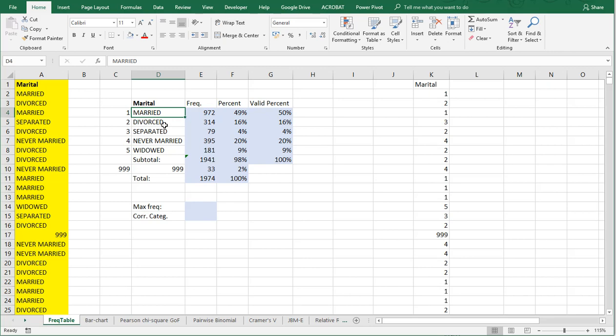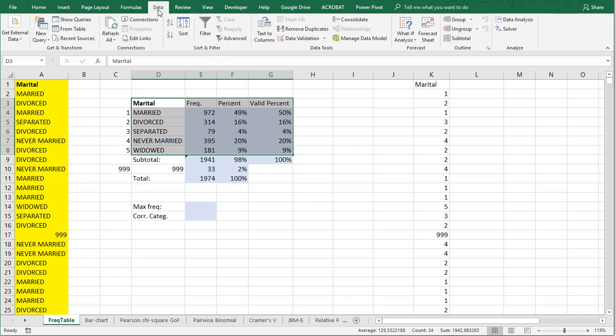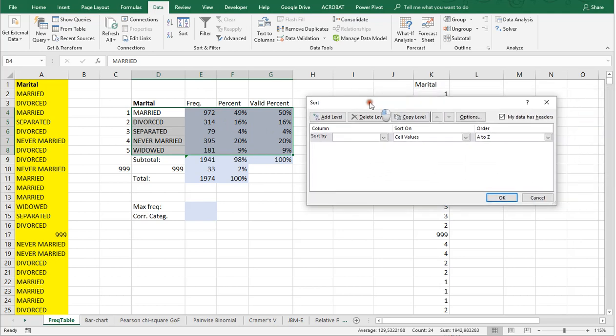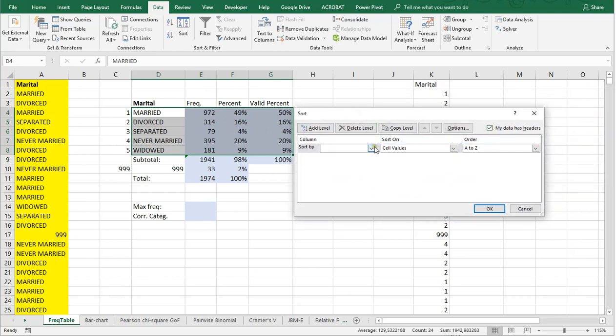Now one way to quickly determine this is to simply select the data and then go under Data and select the Sort option, and then make sure it says my data has headers, and then sort by frequency, largest to smallest.